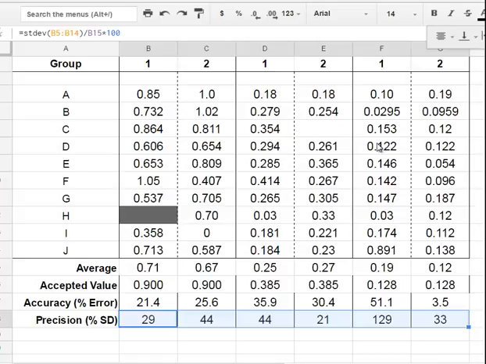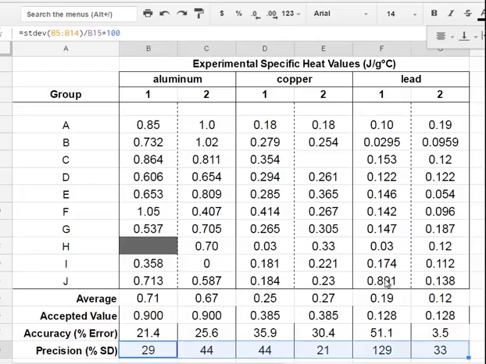Especially when I look over here at the lead column, the lead data, I'm noticing this value right here. I'm not sure what happened there. Something catastrophic must have happened there, so that's definitely an outlier. And then this number right here is certainly an outlier.